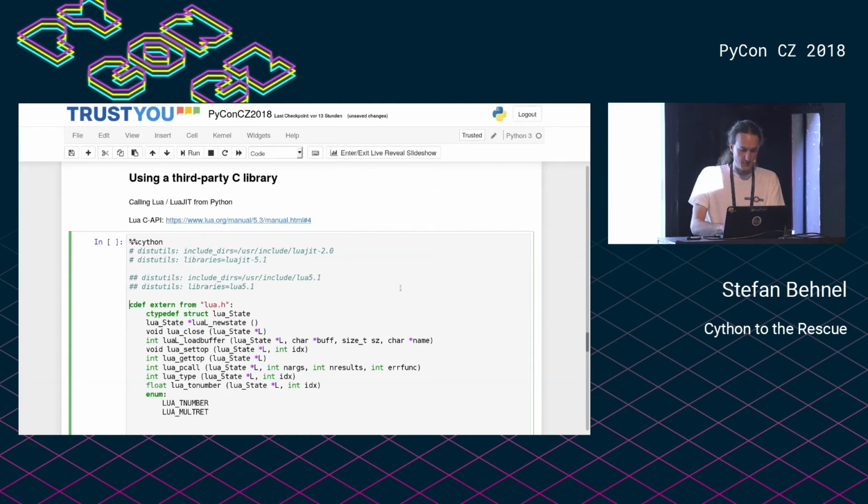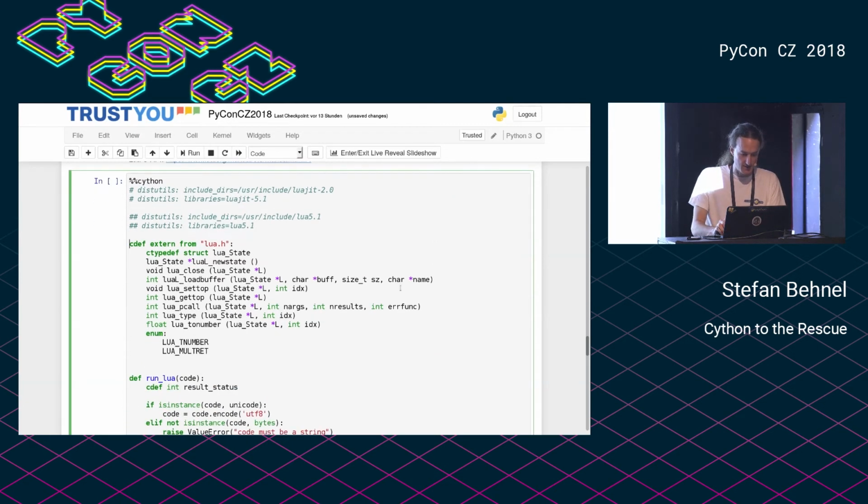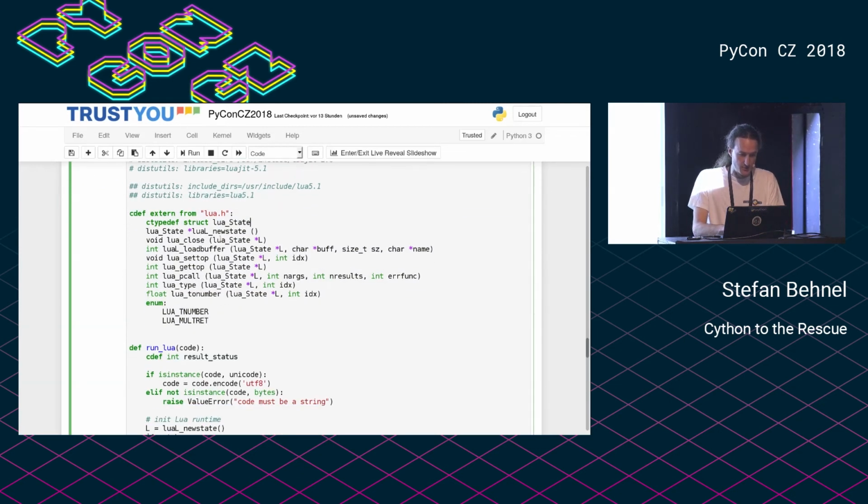And the first thing I have to do is, since this is no standard library, I have to declare what I'm using from that library. And this is how I do it. There are a couple of functions in there to create a new Lua runtime, to close it, to load code into it, and then, since it's a stack machine, to manipulate the stack to put data in and out. Okay, so this is how the Lua API looks like.